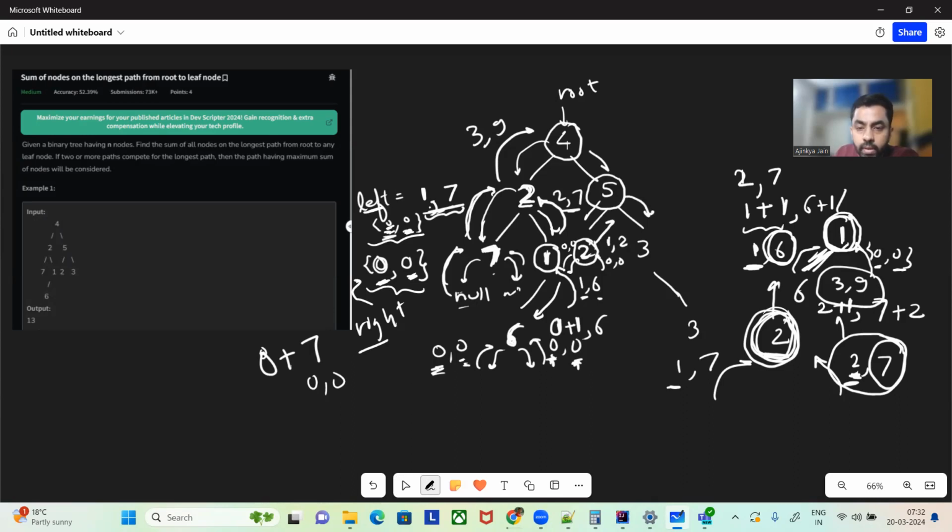3. Again, for 3, we're going to go to the left. It does not have any child, so it is going to return 0, comma 0. We'll go to the right child of 3, and again it is going to do the same and return 0, comma 0. So here, what we are going to return to its parent is its own height and the node value: 1, comma 3 to the parent of 3.